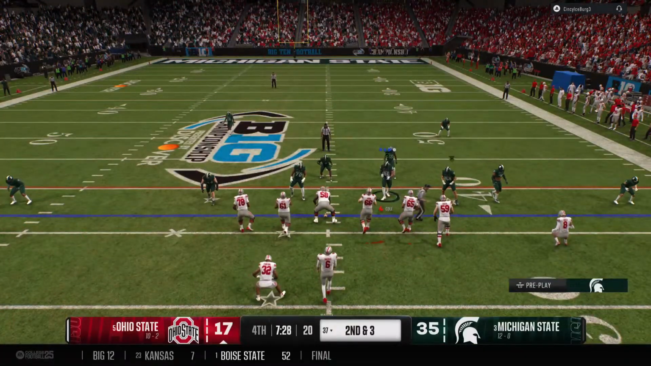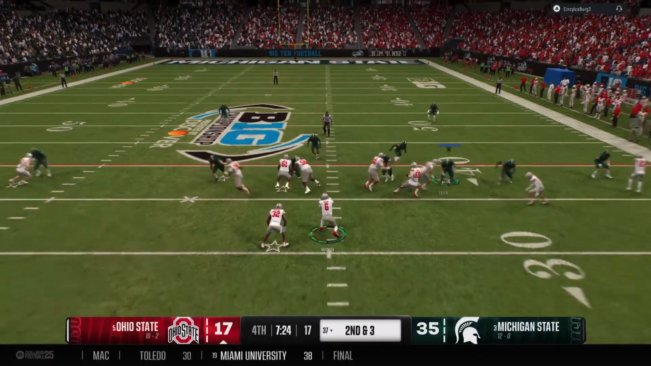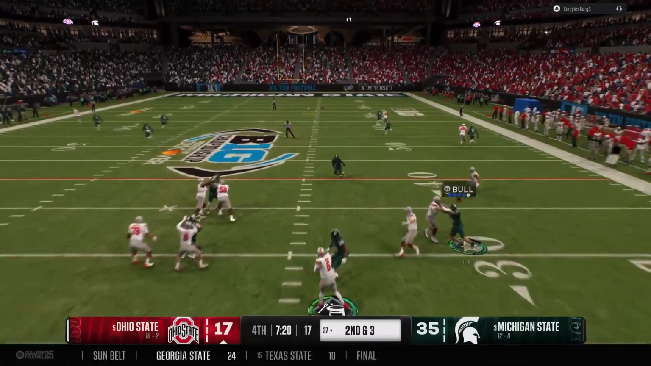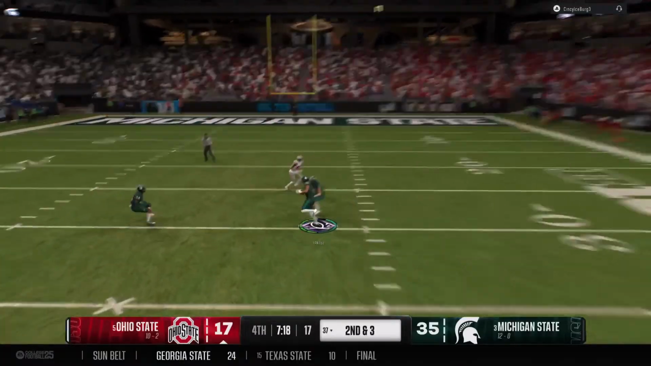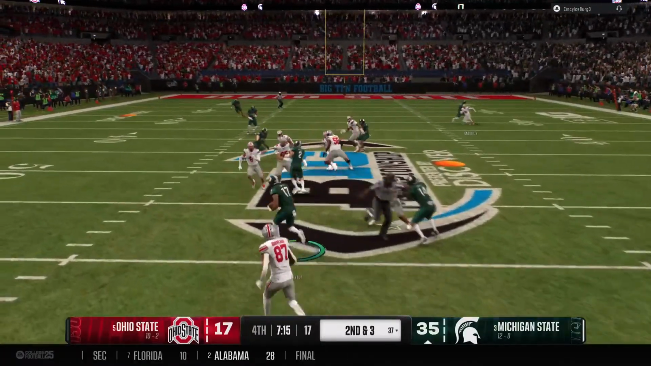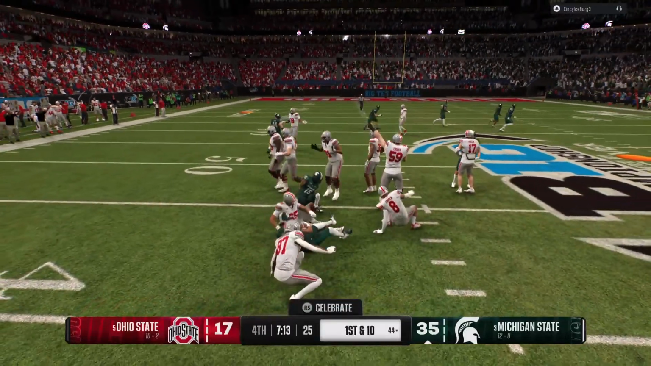The completion makes it second and short. Now he tosses it back. He'll take a deep shot here. And is intercepted. Going the other way, can they stop him? And that's a solid return after the interception.